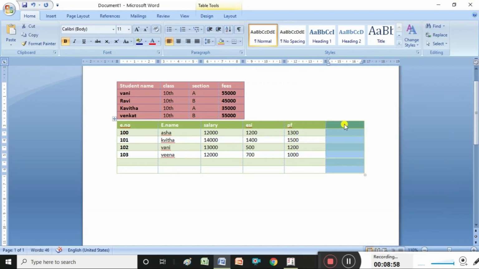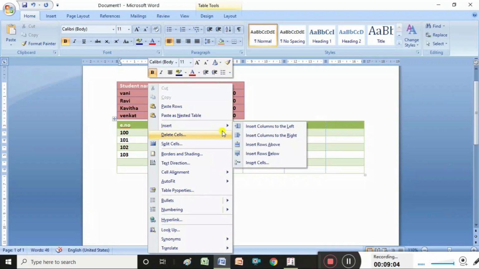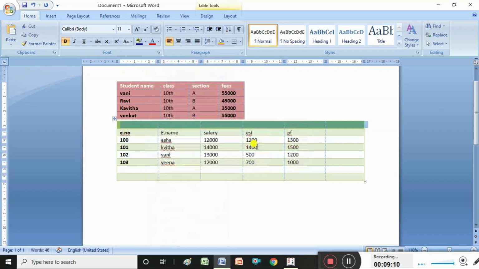Suppose I want to insert above. Now I am clicking here. You can right click, insert columns to the left, to the right, insert rows above. So one more row is inserted. Like this, after creation of a table, it is possible to insert rows and columns above, below, and in the middle also.